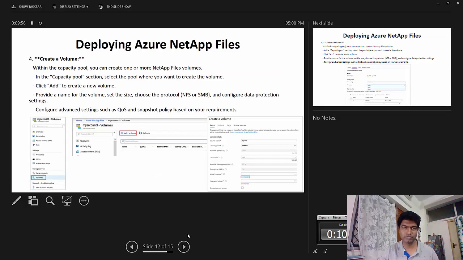Next, you have to create the volume. On the left hand side, you see the option for volume. Click on volume and click on add volume. Within the capacity pool, you can create one or more NetApp file volumes. In the capacity pool section, select the pool where you want to create the volume. Click add to create a new volume. Provide a name for the volume, set the size, choose the protocol, configure data protection settings, and so on. Okay, so it's very straightforward.